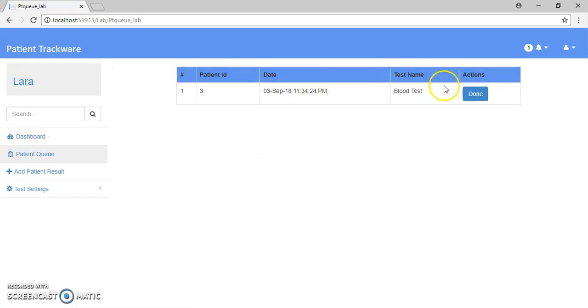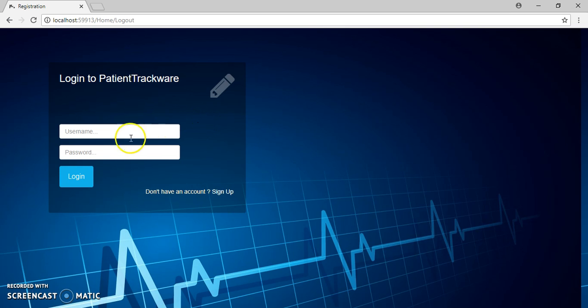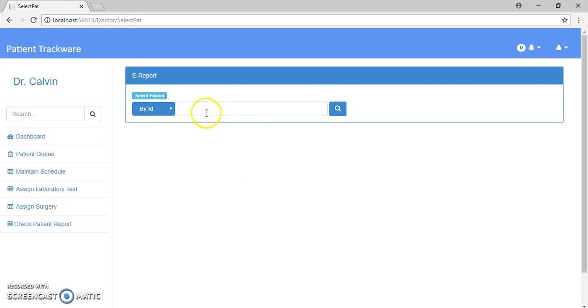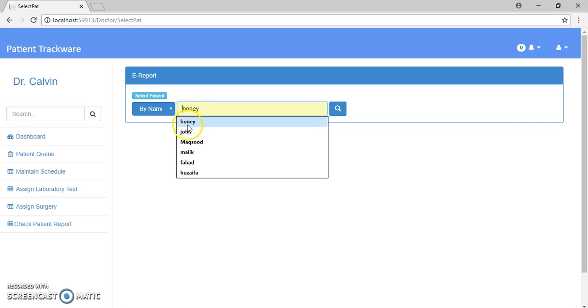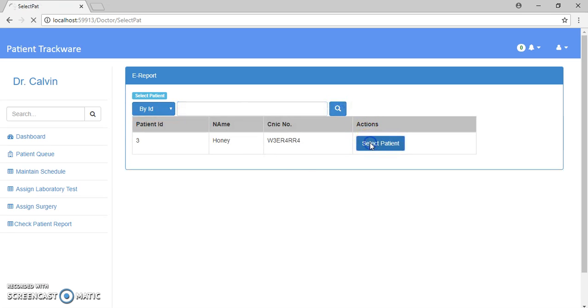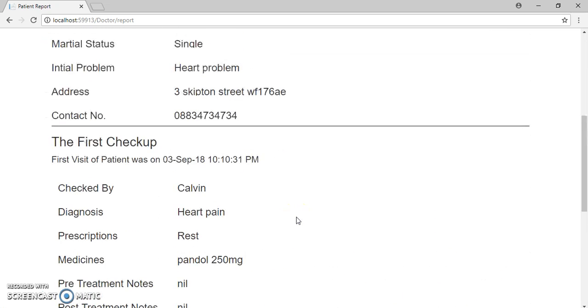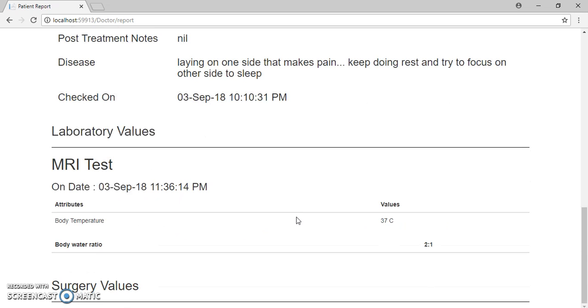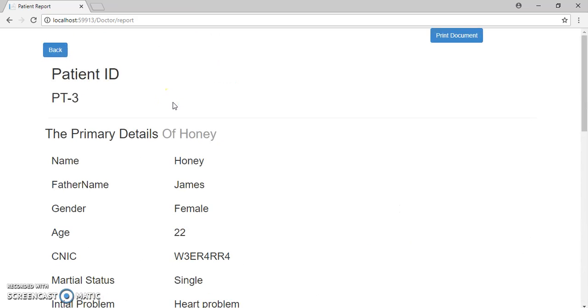Now this is a patient queue. The blood test is done. Now when we go back to Kelvin, there is a check patient report. These are primary details. These are the first checkup, the laboratory, MRI, blood. These are all the tests which have been conducted.